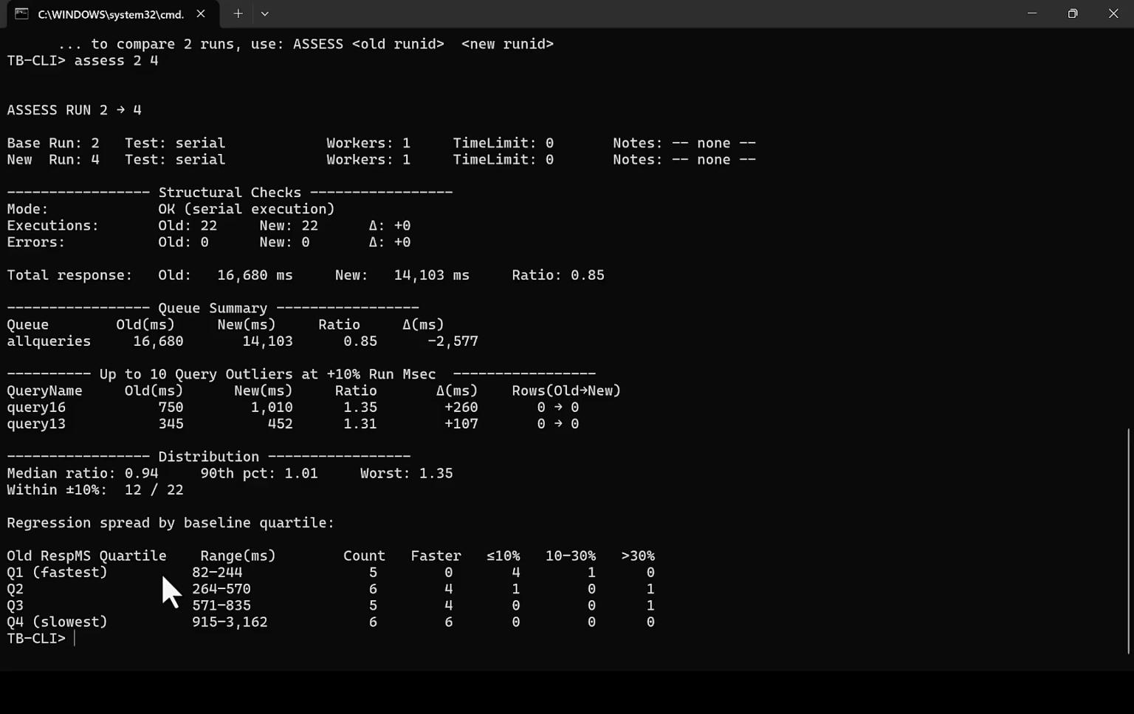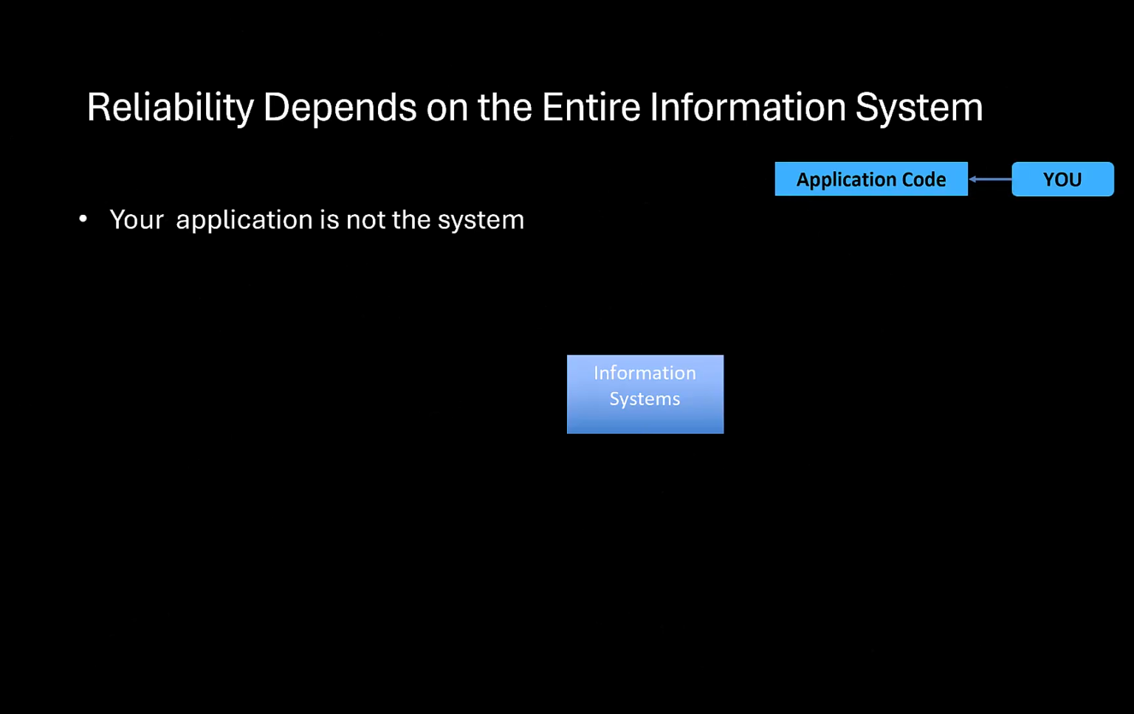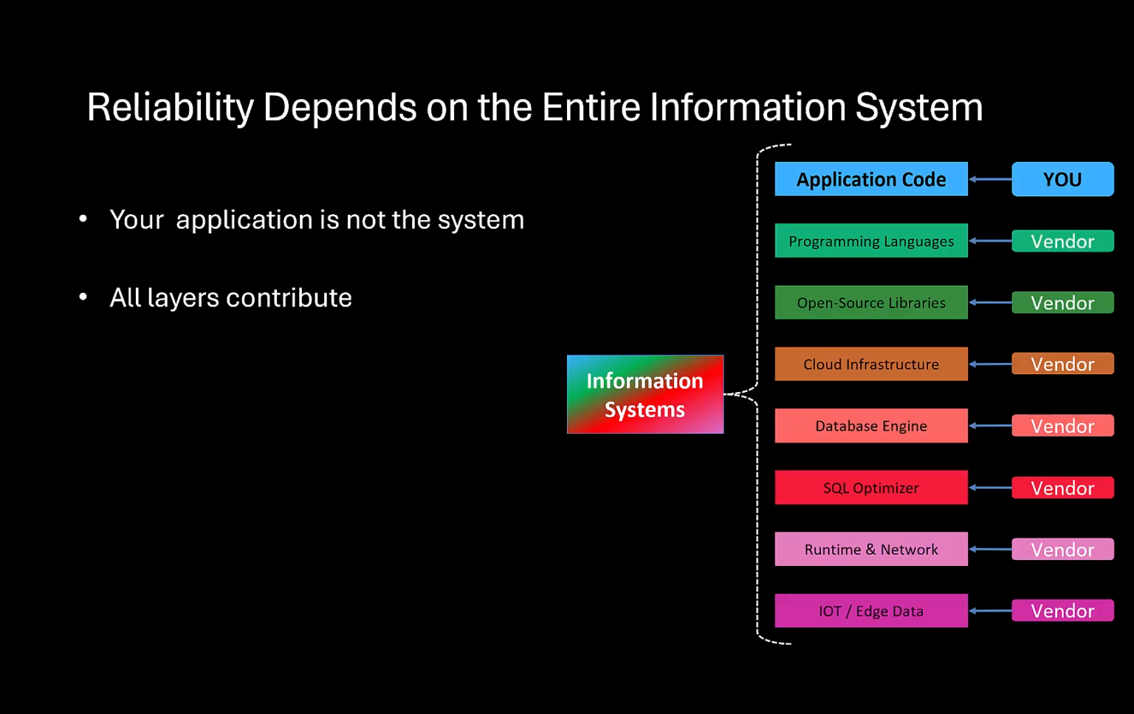This answers a simple question: what changed between runs? Instead of analyzing each query individually, we can quickly understand the overall behavior. Your application is not the system. It depends on every component across the entire information ecosystem.